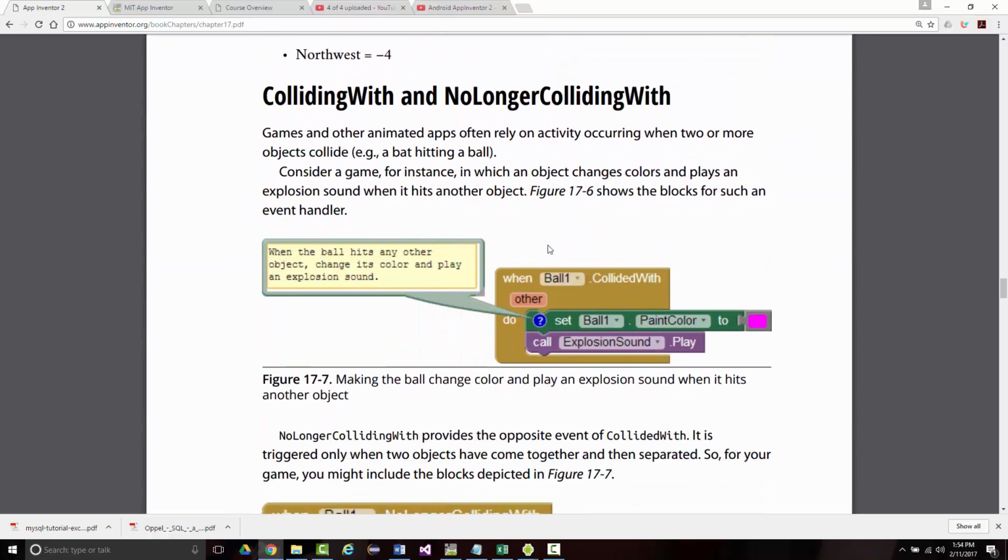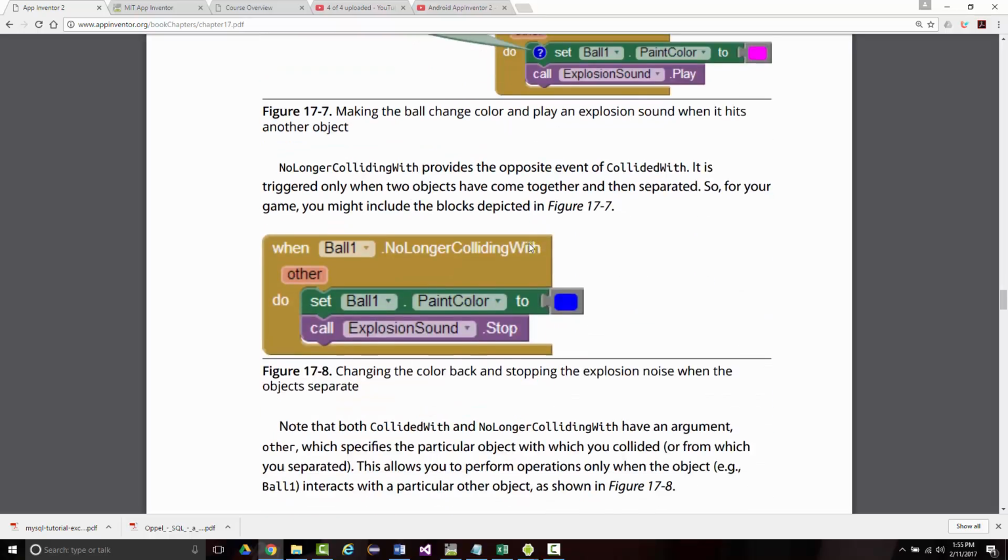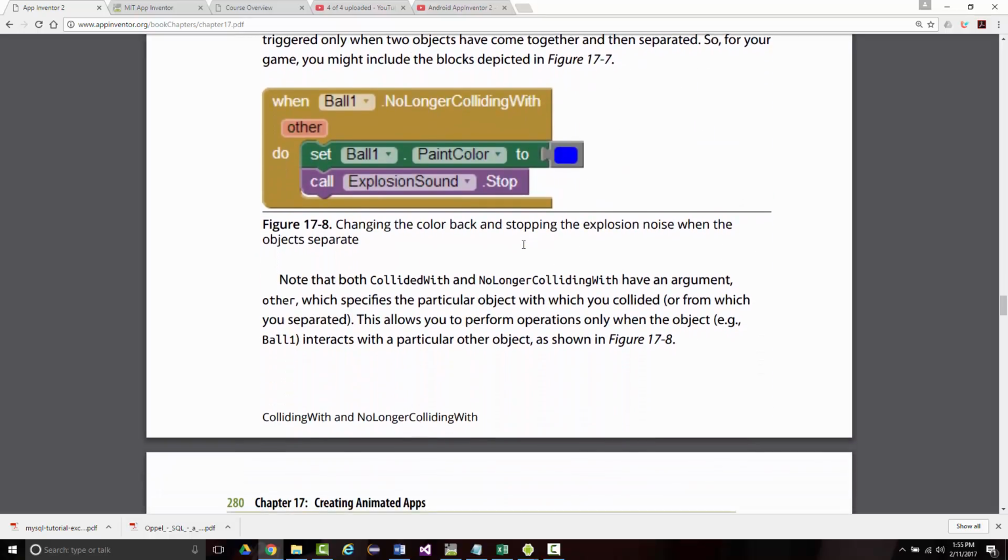Colliding with and no longer colliding with. Again, games and other animated apps, I should say, often rely on activity occurring when two or more objects collide. For example, the no longer colliding with provides an opposite effect to the colliding with. It is triggered only when two objects have come together and then have separated. So they show an example of what you might want to do here.